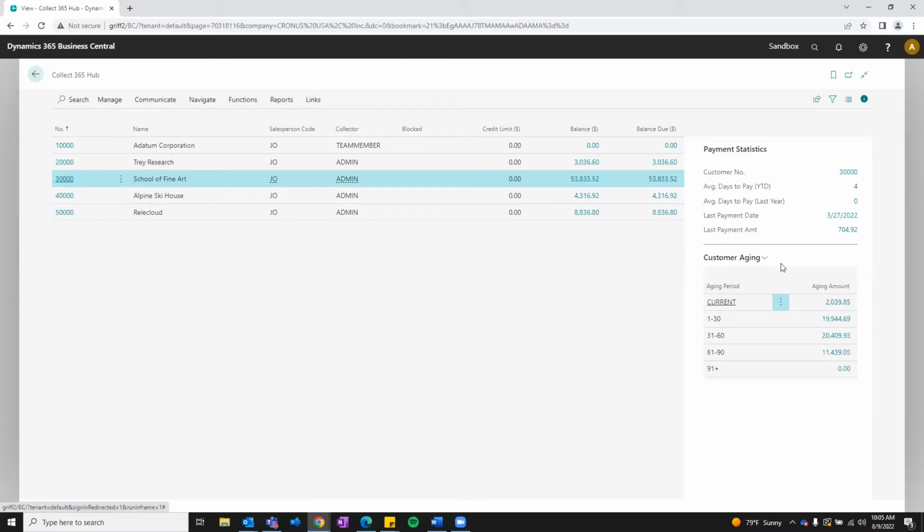Now, again, this just goes back to the aging buckets that you guys set up in the Collect 365 aging window. Now, these are all hyperlinked, as you can see here. We're going to drill into this a little bit further as we get into one of these customers. But you notice we have some tabs at the top of the window as well. So we can manage these customers by viewing into them individually.